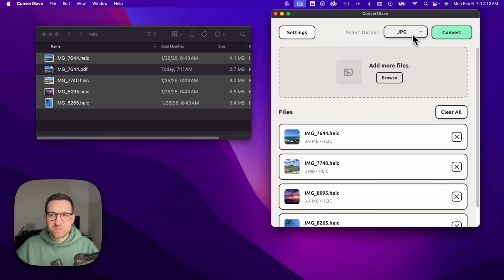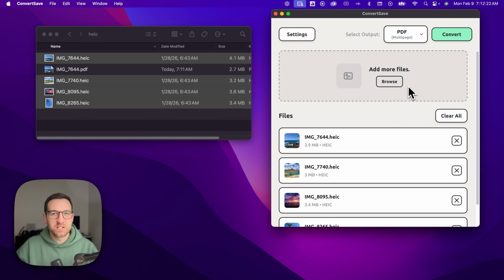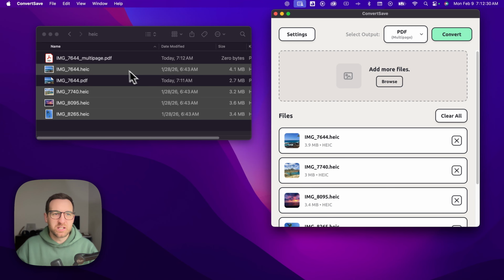And so then we go to select output, and we see this other option that says PDF multi-page. So you can make individual PDFs if you were to click this one, or multi-page will combine everything image-wise into one PDF. And you can drag in other images as well. We hit convert, and that's going to give us a multi-page PDF.